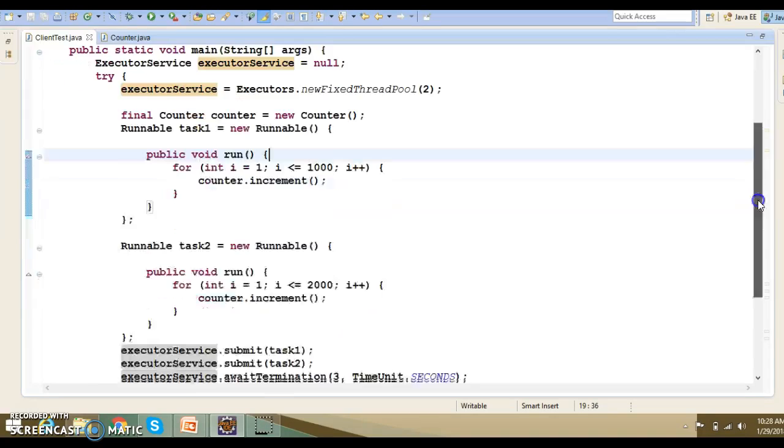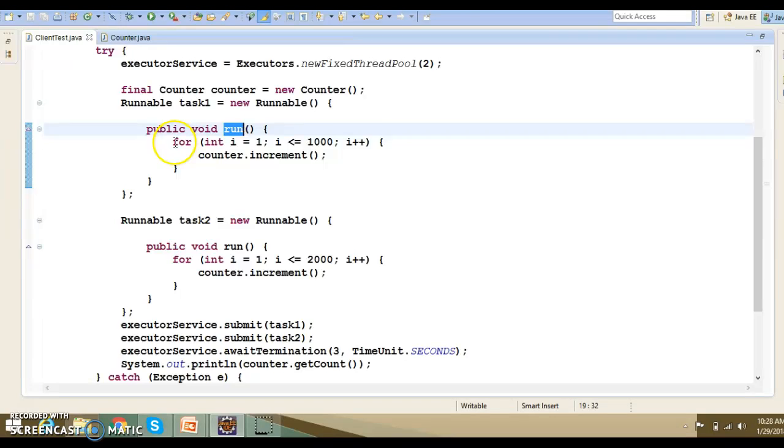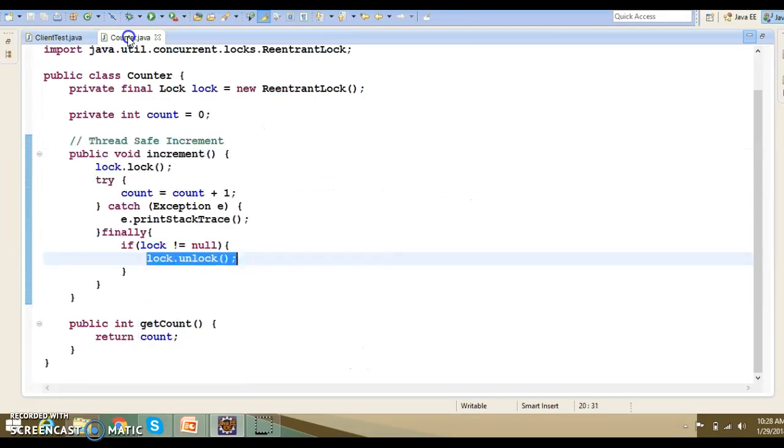Now here I have created an object of Counter. Now I have created 2 tasks using anonymous classes, and in these 2 tasks we have a run method, and within the run method I am calling this increment method, which is by nature synchronized, but we haven't applied any kind of synchronized keyword.